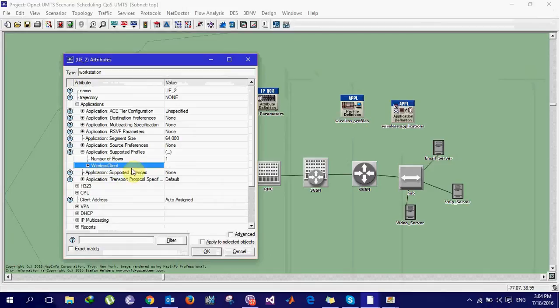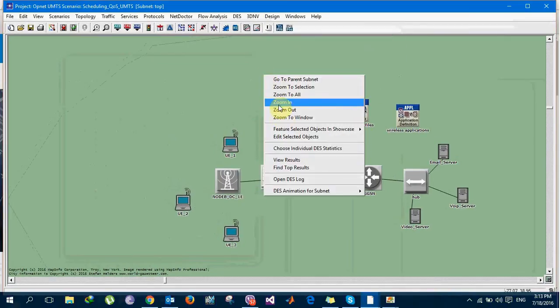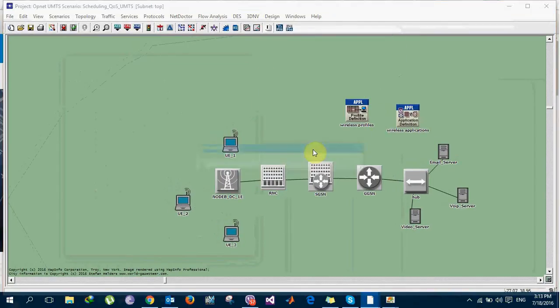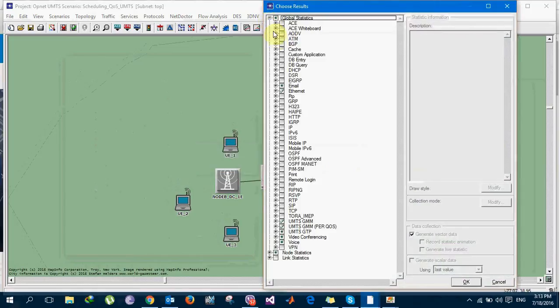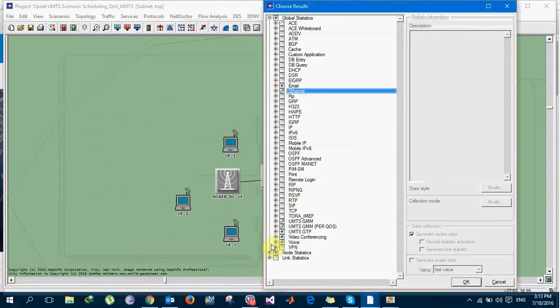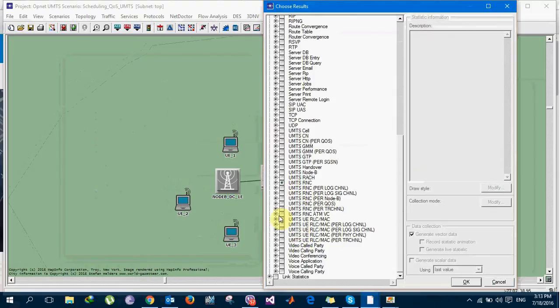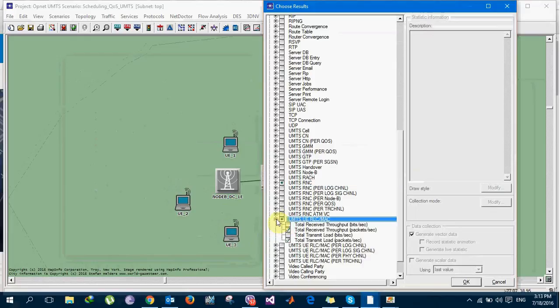This is the wireless client that I used for each workstation, and from choose individual DES statistics I chose what results I want to be shown after running, like email, and this is from the global: voice and video, and UMTS GMM, these parameters from the global part. From the node statistics I preferred UMTS RNC results and UMTS UE results.